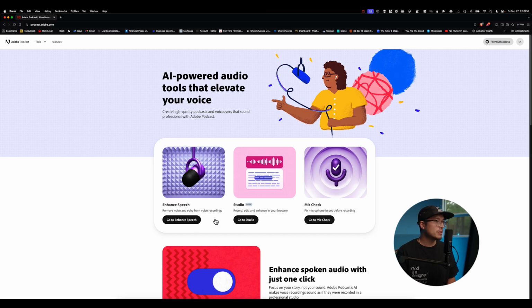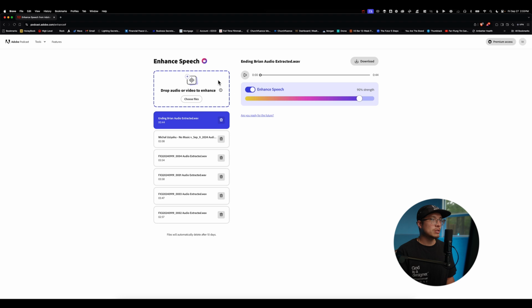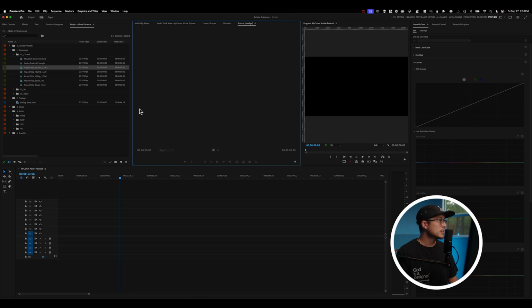From here, there's this tool called Enhanced Speech, so what we want to do is go to Enhanced Speech. This is the basic window, pretty simple. What this does is you just drag and drop your audio into this little box here, and then you'll be able to play with some settings over here and hopefully get a much better audio experience. So let's go ahead and hop into the Premiere Pro project.